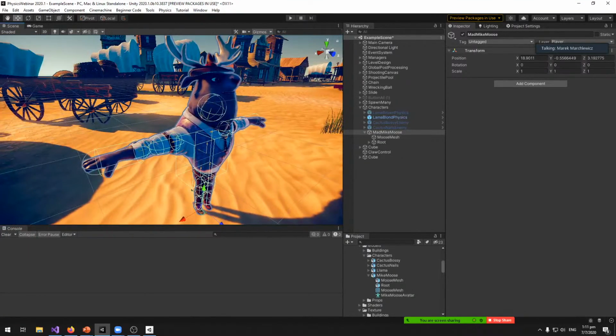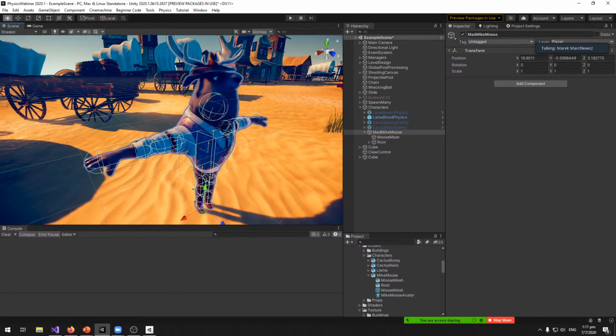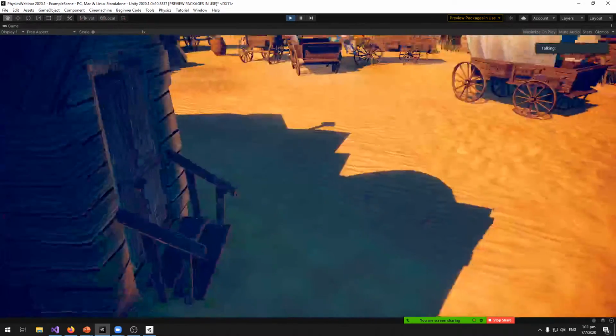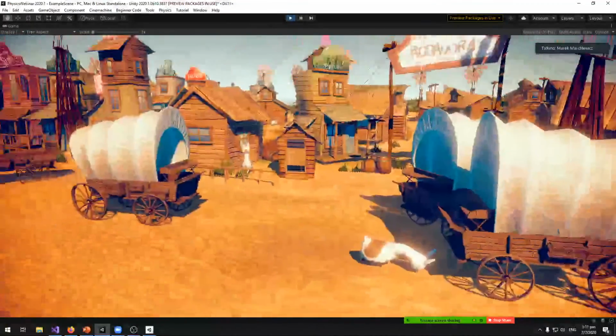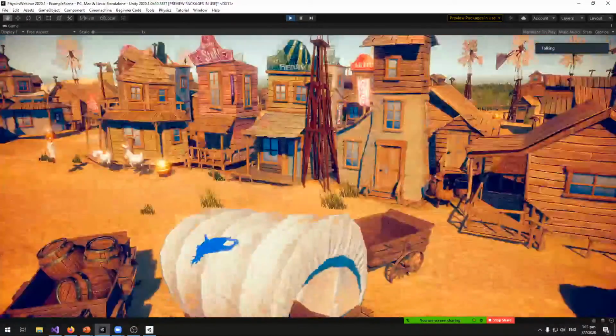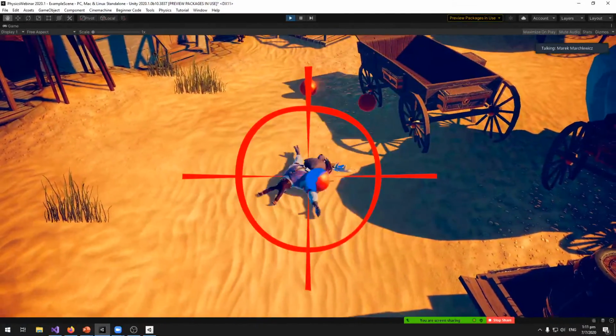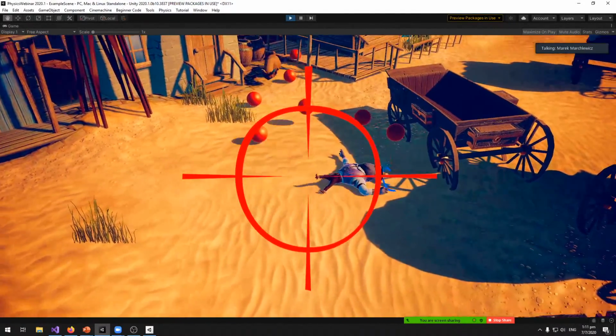So the default values, I find them to be very, very nice. I can't complain too much about them. So let me press play now, and you can see that now this character that we have is reacting to physics.